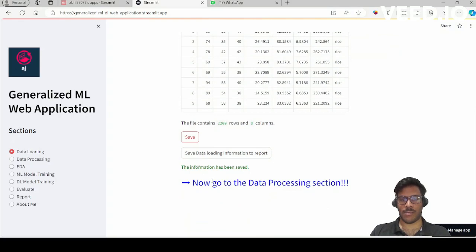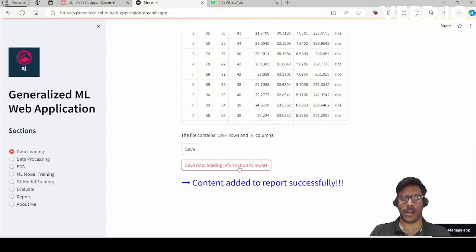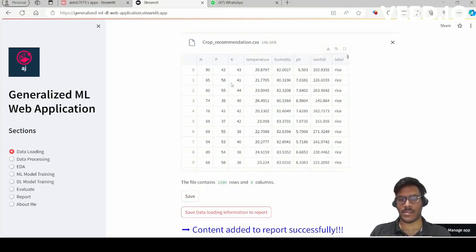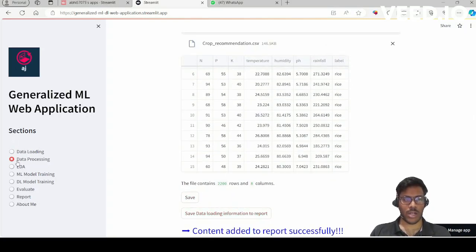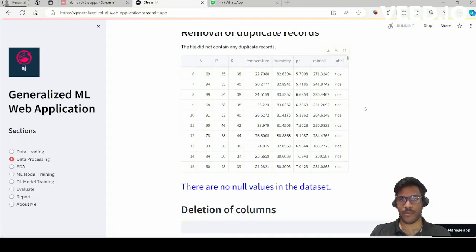Now the information has been saved, and now we can go to the data pre-processing section. If we want this information to be saved in the report, we can click on the button. I'll be clicking on this button. Now the content of this page has been saved to the report. Let's go to the data processing section now.